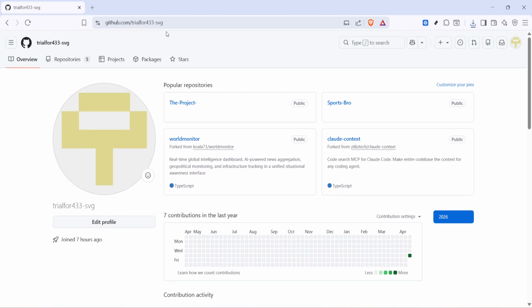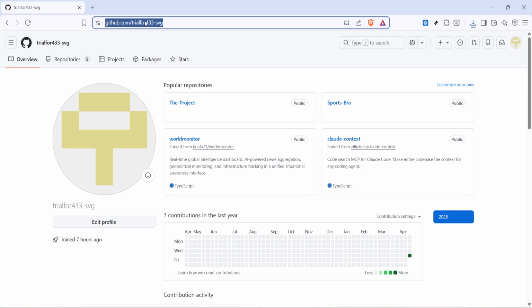Now, look to the very top of your browser at the address bar. You'll see the full URL of your profile, which usually follows the format github.com/your username. Click once in the address bar to highlight the entire link, then copy it.